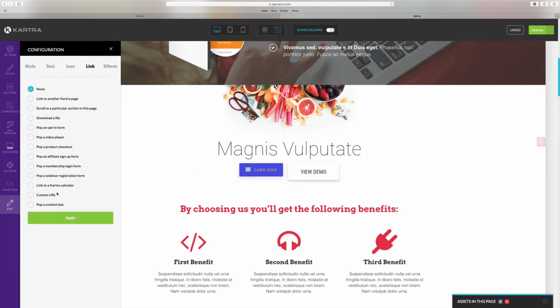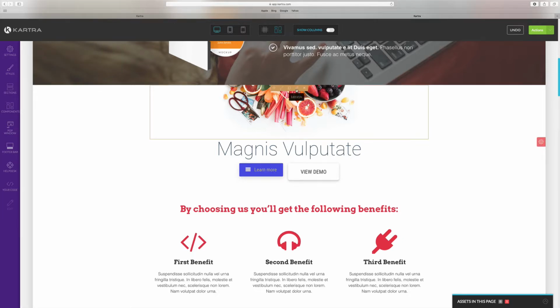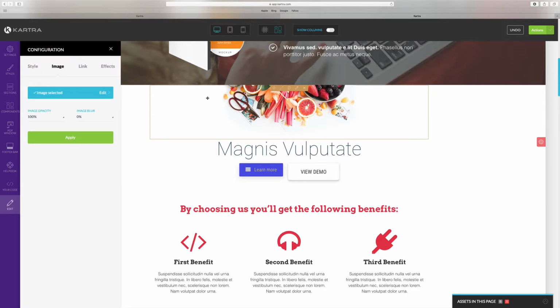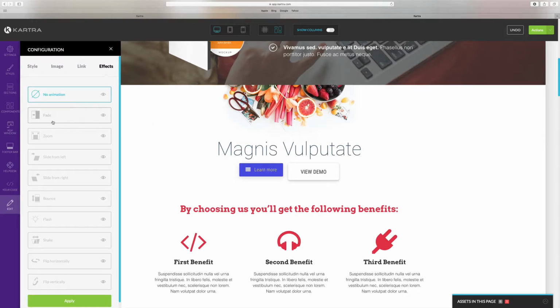Put a link in there so that it goes to another page, a calendar, a registration form, anything pretty much you want. What you can also do, which might be quite difficult to demonstrate here, is you can put effects on. So with this image here, I might want the effect of the image zooming in. So you put that in there.